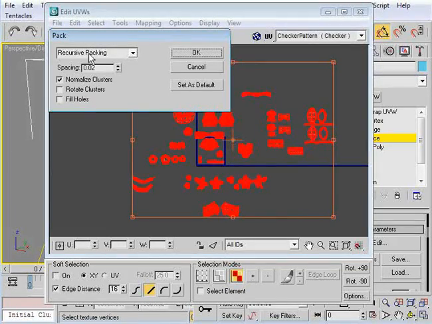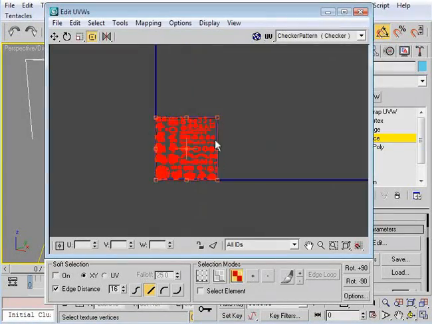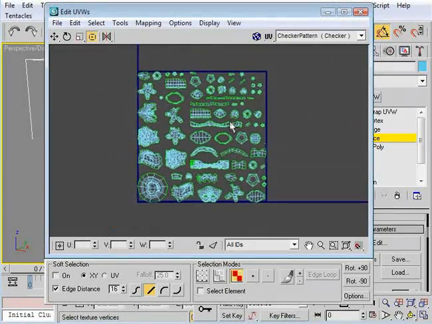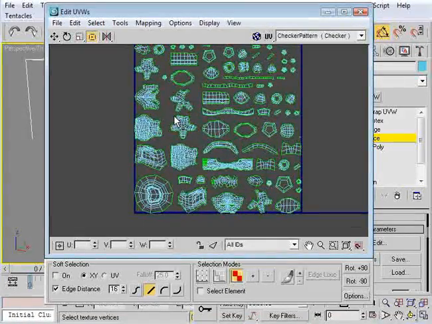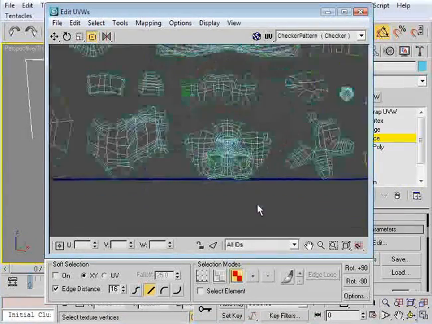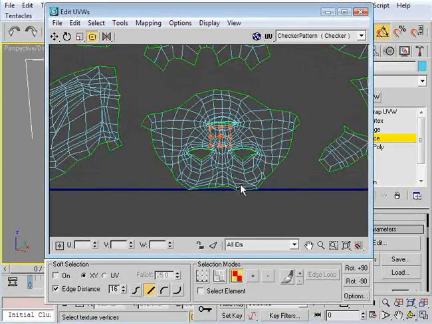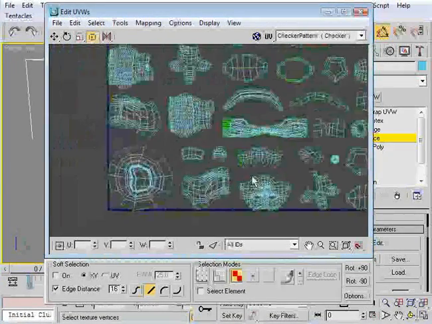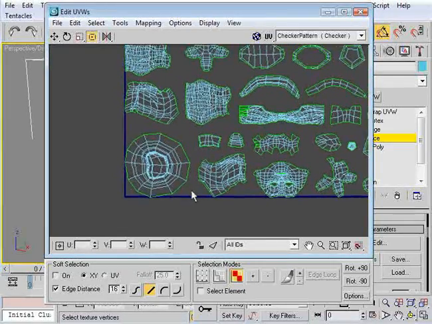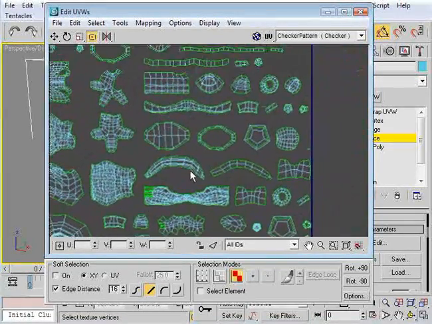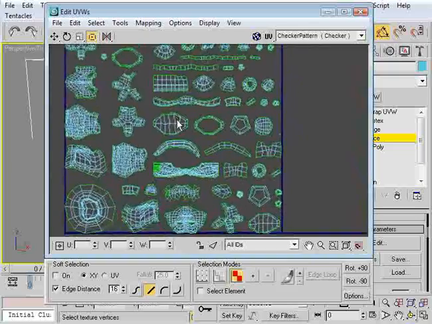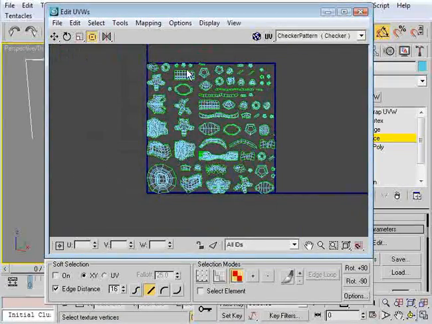Pack UVs, and we'll do recursive this time, and hit OK. So as you can see, it's still doing a pretty good job. Notice here's the head, and it's flipped upside down. Here's one of the legs, here's one of the other legs, here's the shoulder pad, here's one foot, there's the other foot. So there's not a lot of logic.